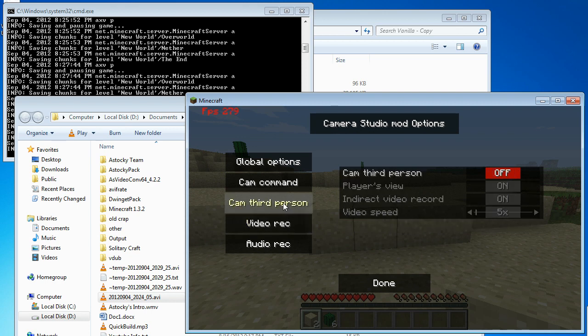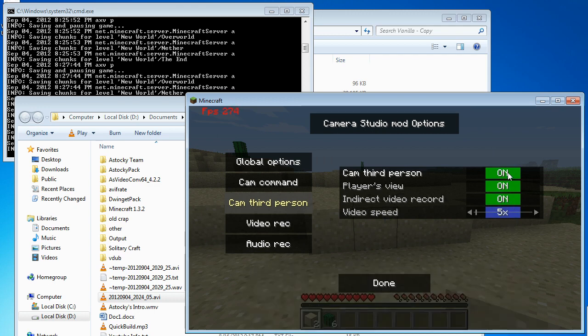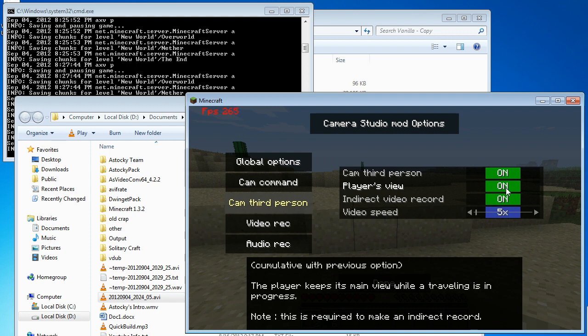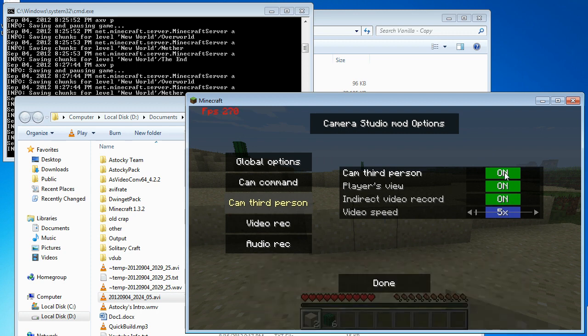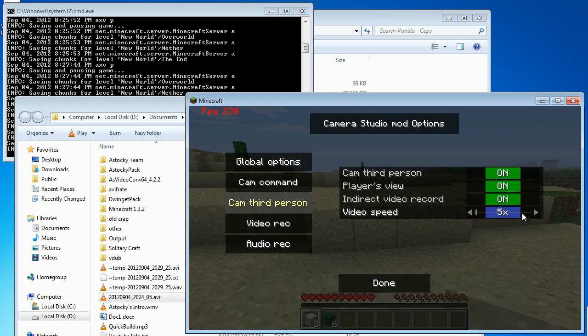Now the next thing that you can do, and this is really excellent for people who want to do building, is cam third person view. That brings up a couple of different options, and the tooltips are really good: you just hover the mouse over there and it tells you about it. What I've got here is cam third person, so you can see a fictive, I think they mean fictitious, I don't even think fictive is a word, but we'll play the travelling, making it possible to see the player doing things. So basically what this allows you to do is time-lapse recordings of yourself doing whatever it is that you want to do, and you can set the time-lapse.